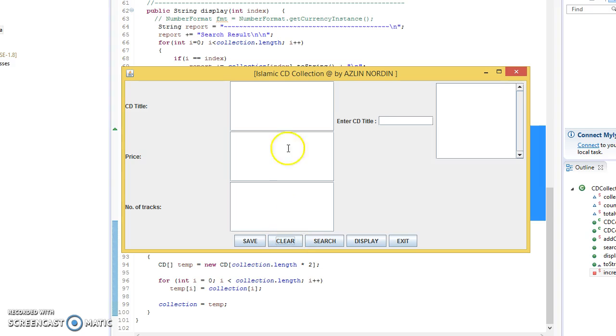Okay, clear the button, and let's say we want to search a specific CD title. Let's say thank you Allah just now. When we search, okay, we get the information back. Okay, so this one depends on your implementation. You can return the index, you can return the objects. Okay, in my case I just return the index, and I have another display method just for a specific CD. Okay, so if I press exit, it will close this implementation.